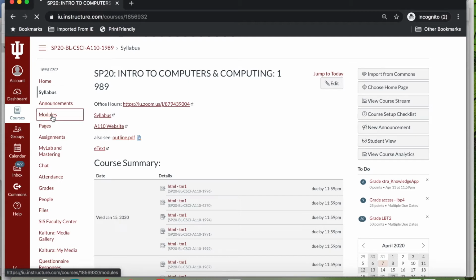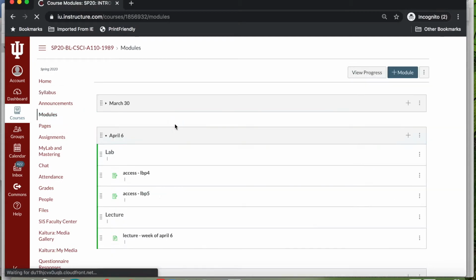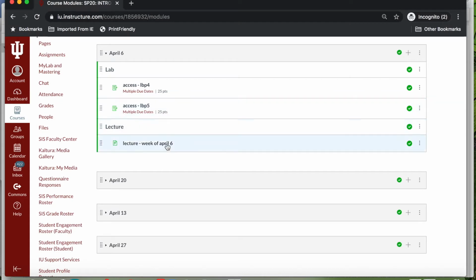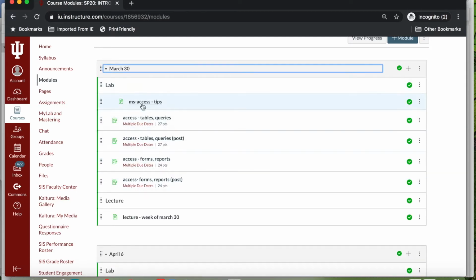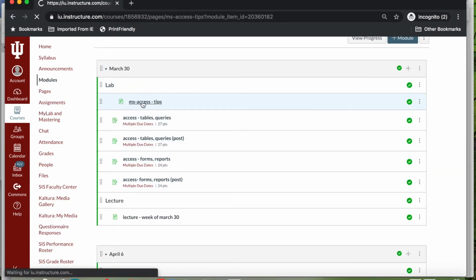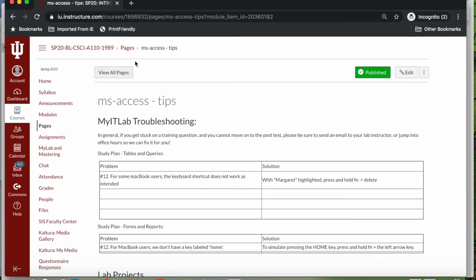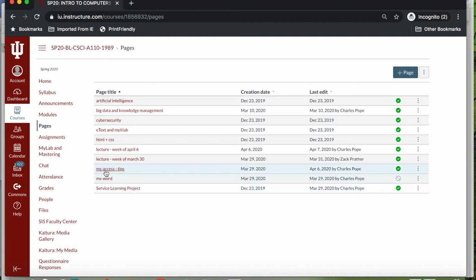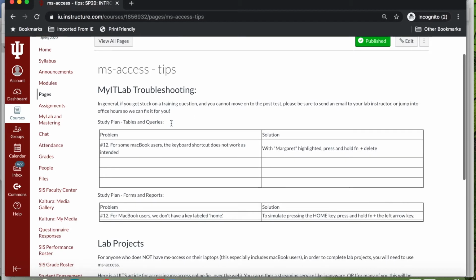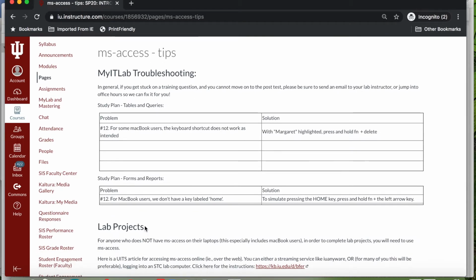For doing the Microsoft Access homework, there was a page about tips for using Microsoft Access. That tips page was found under the week of March 30. We can make that accessible over pages. If you click on any one of the pages, you can see Microsoft Access tips in the pages. There are two different ways to get a hold of this: for troubleshooting in the training modules or for running the lab projects.